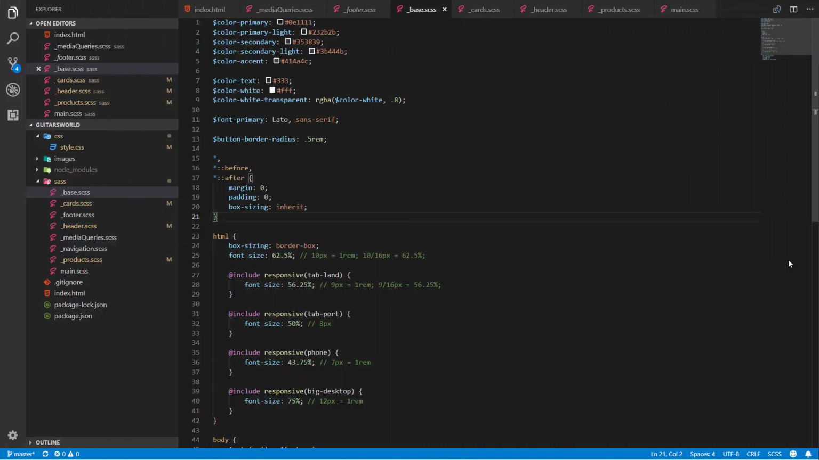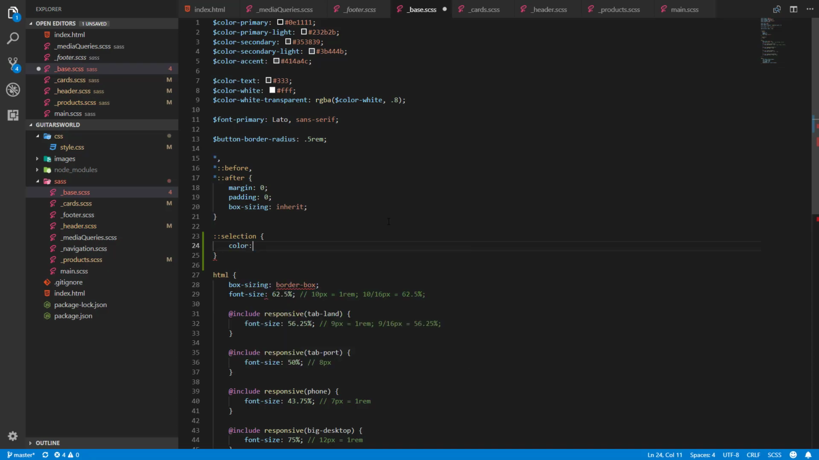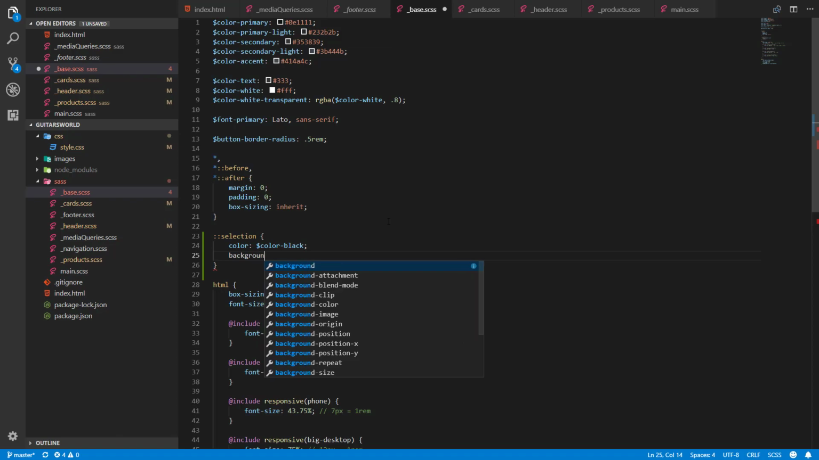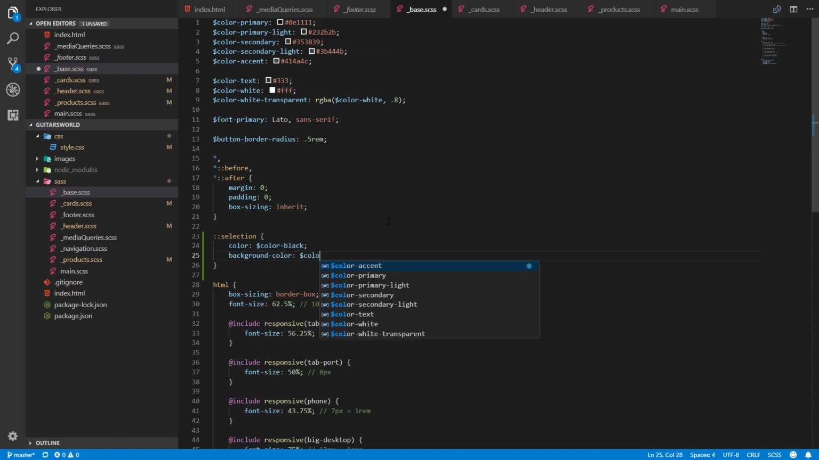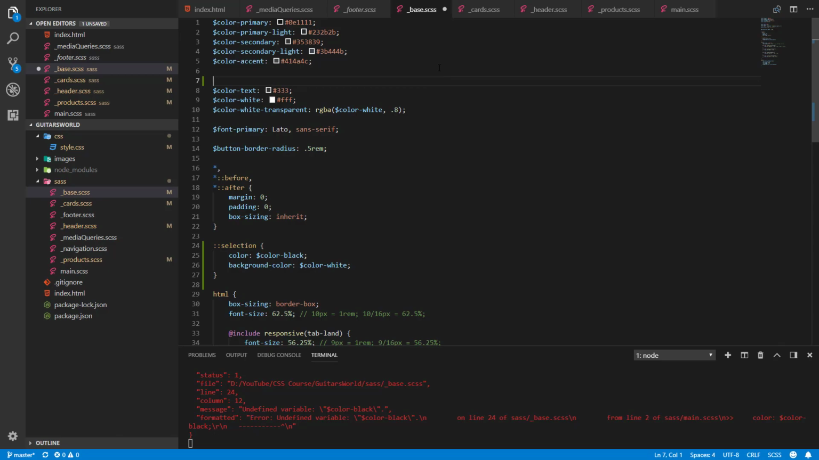Now, we can add one small improvement at the end. In the base SCSS file, we can use the selection pseudo element. It changes the font color when user selects it, as simply as that. Inside, just change the text color to color black and background color to color white. You might get an error because we haven't declared the variable yet. So just set the color black variable to black and it will work.